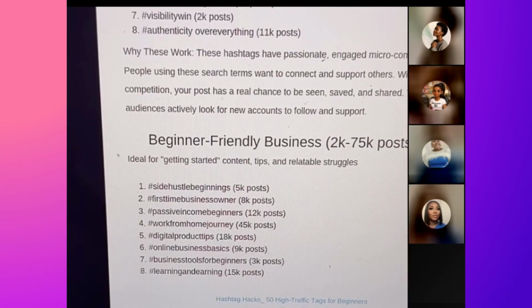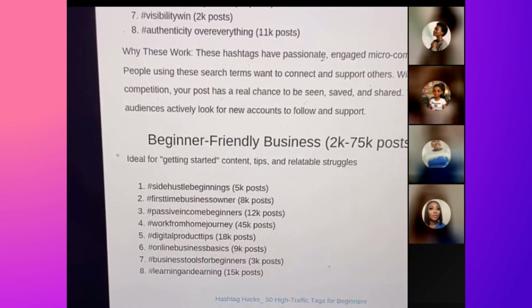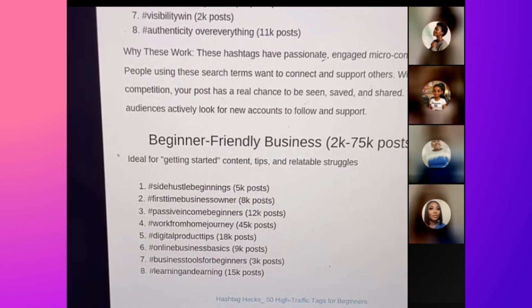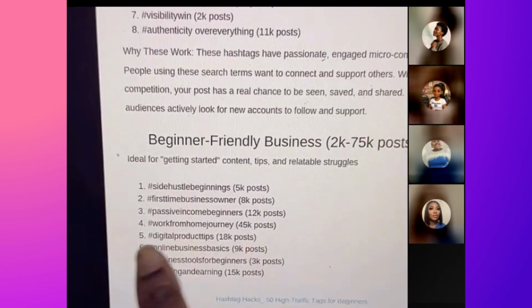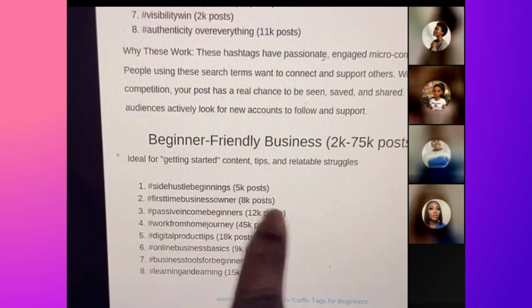Your relatable struggles, that kind of thing. This kind of hashtag works so well: side hustle beginners, first time business owner, passive income beginners, work from home journey. You can now check other options underneath that. You don't have to use the whole thing. You can say first time business or side hustle.